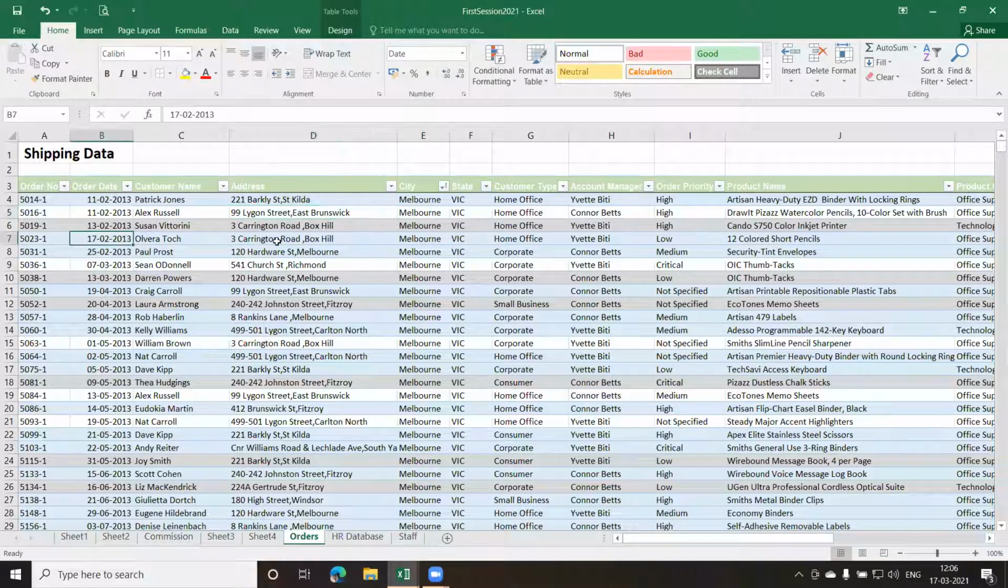Okay, so if you want to have multiple sorting, I'll show you how to do it. You go to this sort and filter option. Here you have the same two options, but we have an additional option called custom sort.